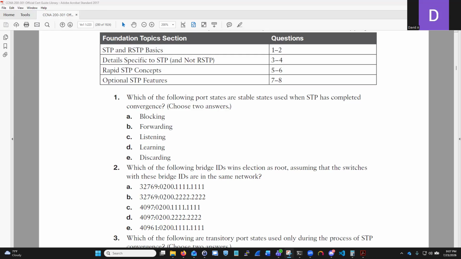It's close. You're getting there. Just remember the question: which of the following port states are stable states when STP is completed? And you said it, but just reframe it. You're right, by the way. It is A and B, but keep it simple, right? It's A and B because these are the states after convergence has been done. It's either going to be blocking or forwarding. That's all.